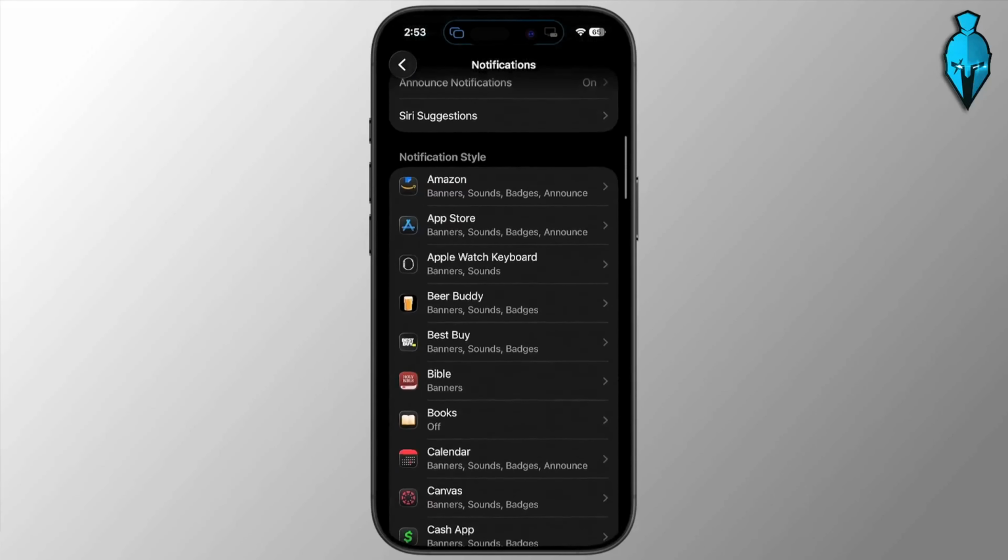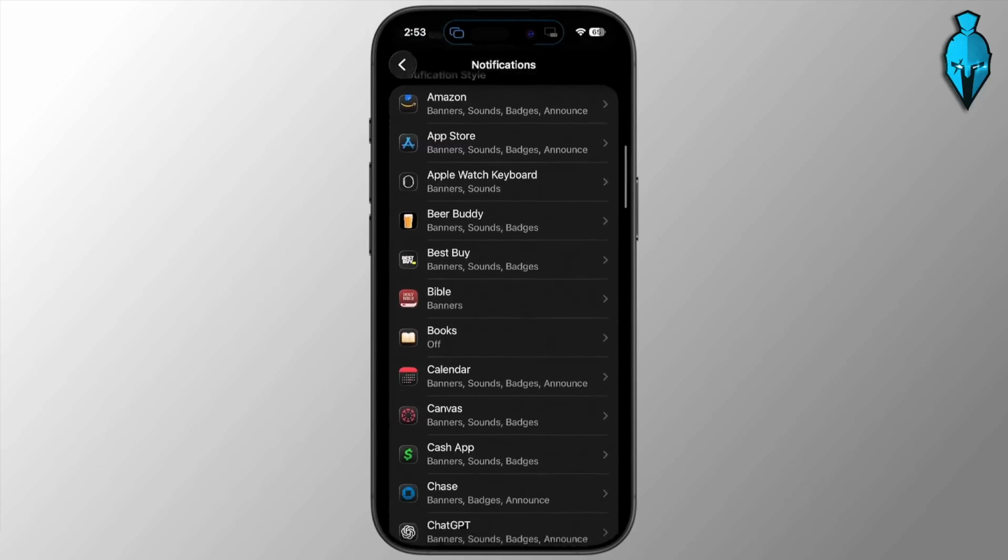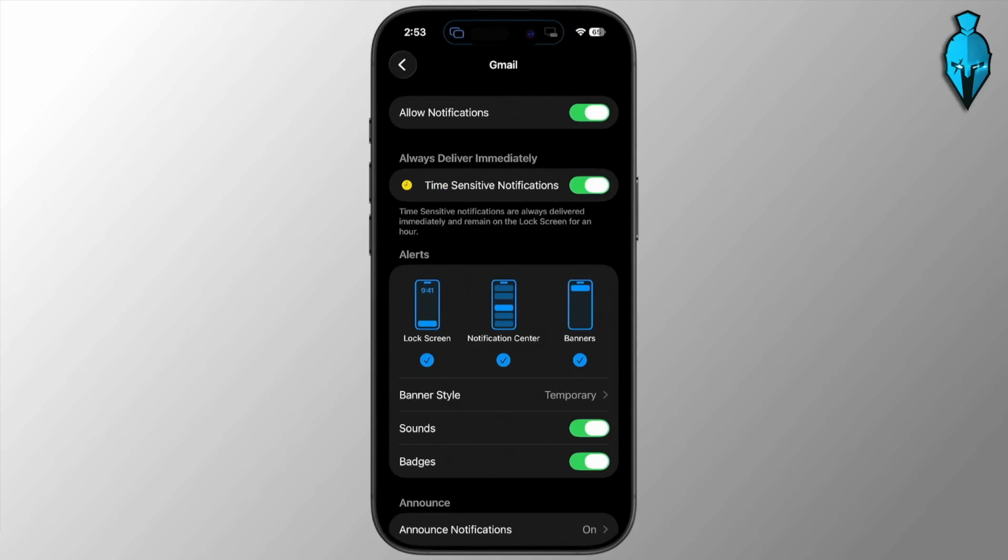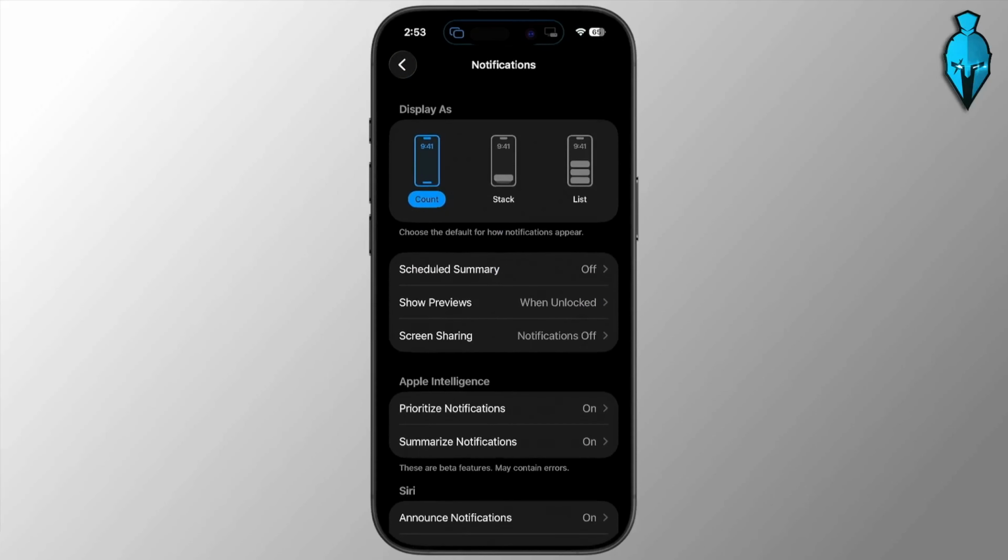Go ahead and select the app having the problem. Let's say it is Gmail, for example. But make sure that the Allow Notifications toggle is turned on. You can also turn off Scheduled Summary, which is in the notification settings itself, if notifications are being delayed.